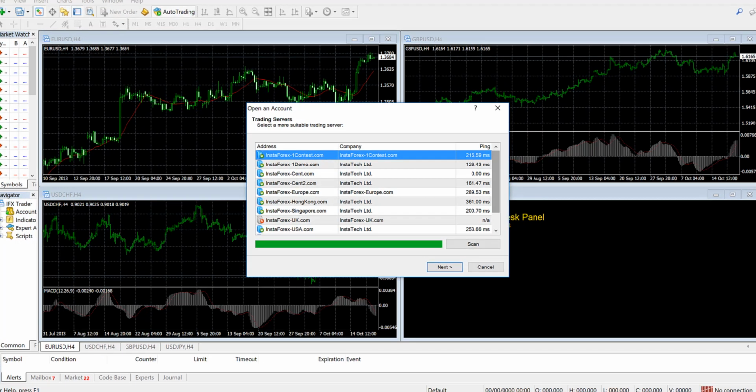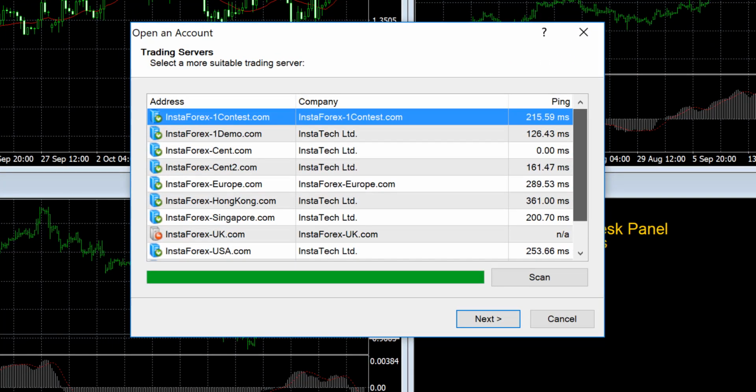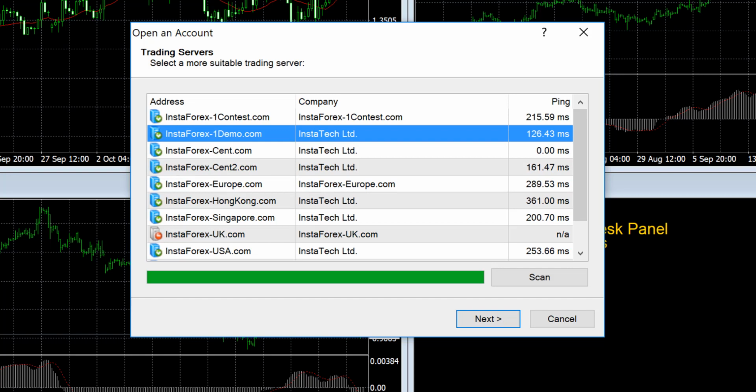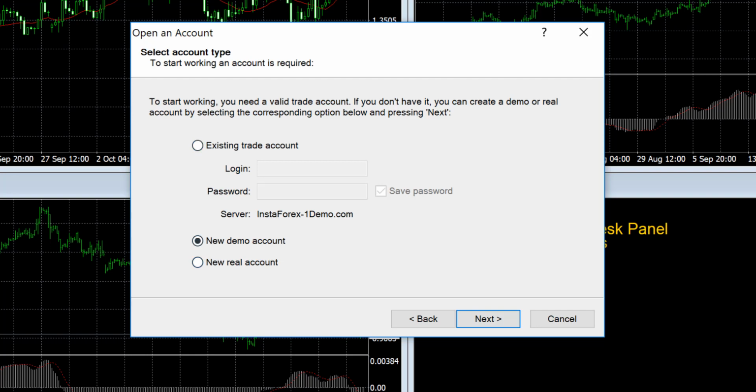So what you want to do is to open a trading account. Remember, we're looking for a demo trading account, so we need to go to the server, demo, instaforex1demo.com, and we want to go next. You can either log into an existing account like the one you have on your phone by putting the login details and the password here, remembering that the server must be the same if it's a demo account. If it's not a demo account, you need to move back and select a real server. But now let's see how we can install a new demo account.